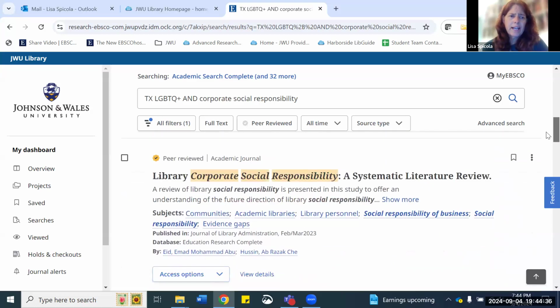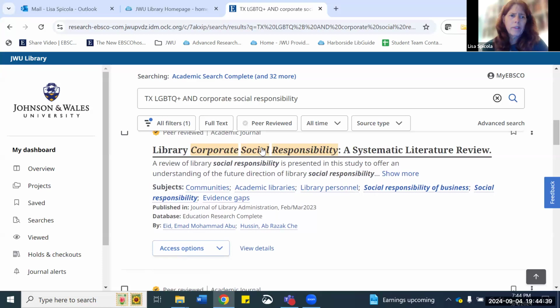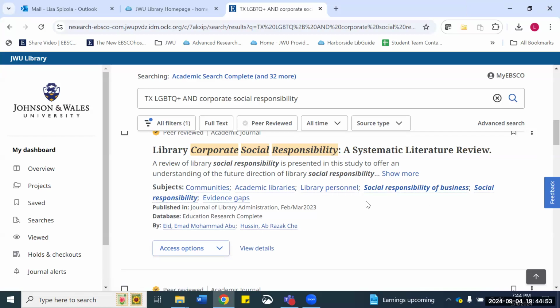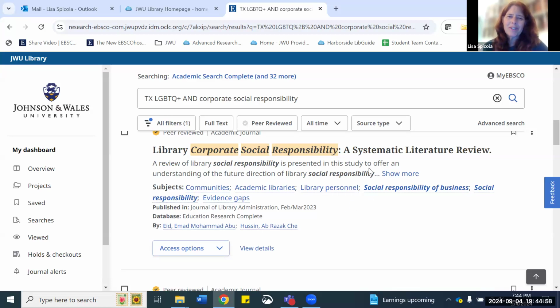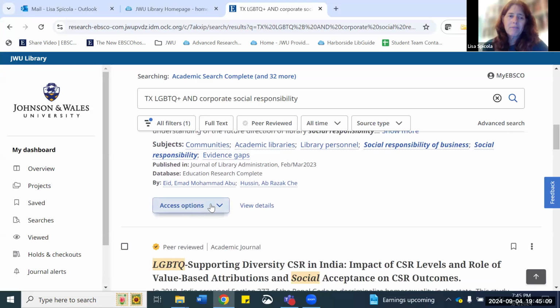And this one has my attention. Does anybody know why this one's getting my attention? Besides the fact it says library, there's something else about this title that got my attention. It's a literature review. Exactly. So if you find a meta-analysis or a systematic review or a literature review, that is going to be a wealth of information for you. It's going to lead you to even more articles. So let me open up the access options.